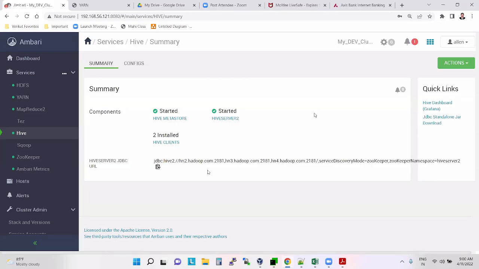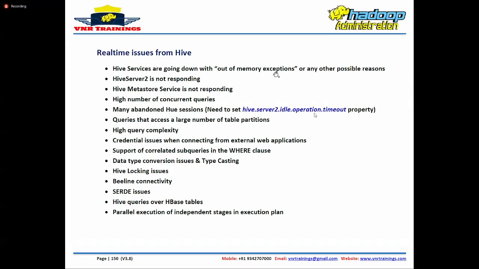Hive services means the Hive Metastore service and the HiveServer2 service. So these services are going down continuously because of out-of-memory exceptions. If these services are going down with out-of-memory exceptions, or these services are entering into a hanging mode, or they are hung, then you need to increase the JVM size or heap memory, and you need to restart the service.